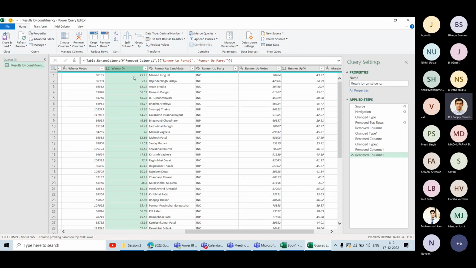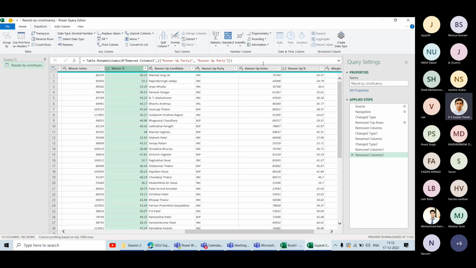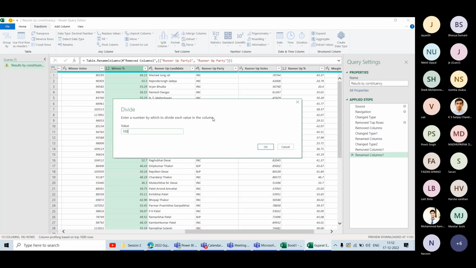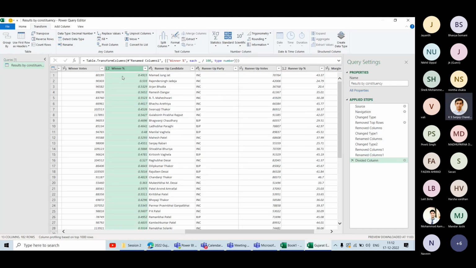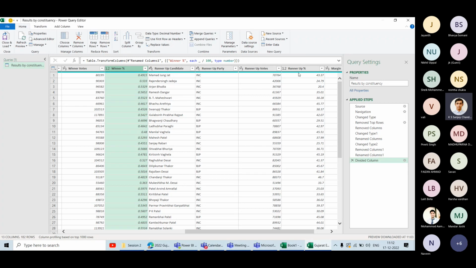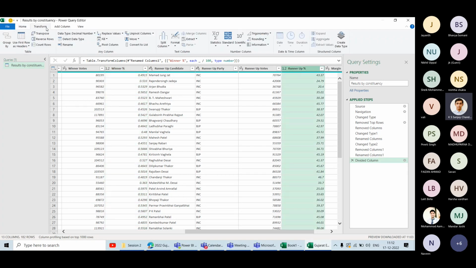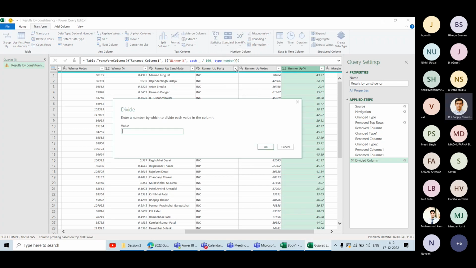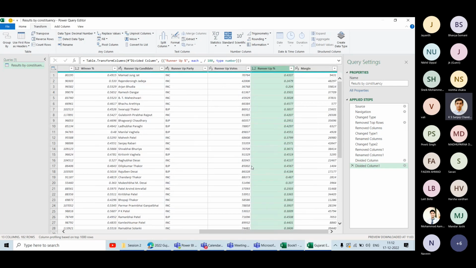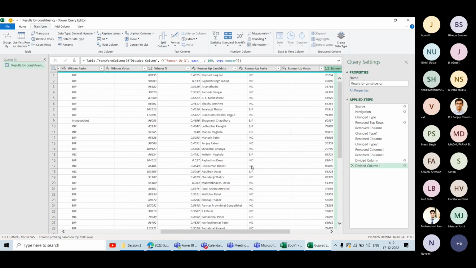I mean, general value. So here what I will do is I'll go to transform and I'll go to standard and I'll divide this value by 100. So that will actually give me the decimal value, so that in Power BI when I convert this it will become actual percent. Now the same thing I'll do for runner up. I'll go to transform, standard, here it is standard, and then I'll divide it by 100. Now I have my data, right?